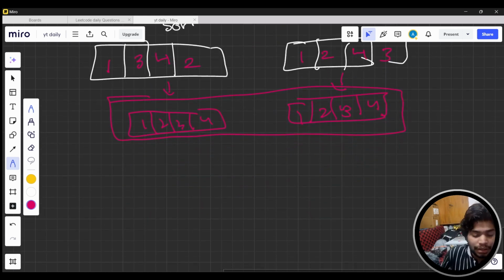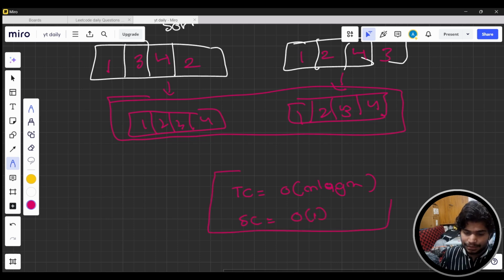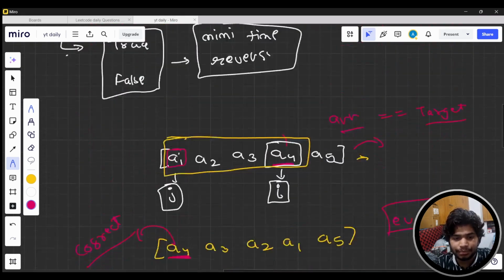To sort them, the time complexity for this case will be O(n log n), and the space complexity will be O(1). Does it make sense? Yes. Let's see the code for this solution.